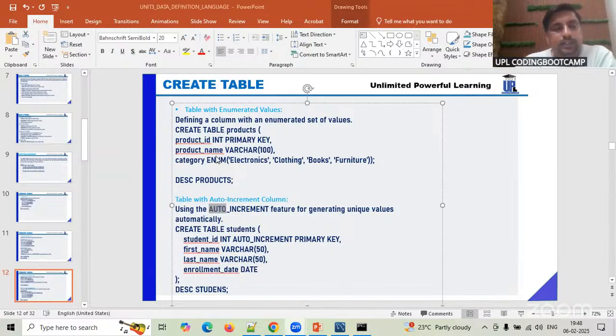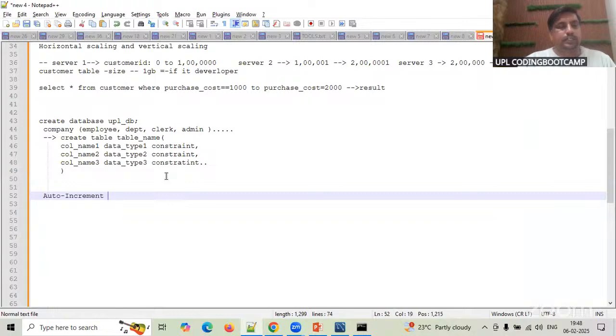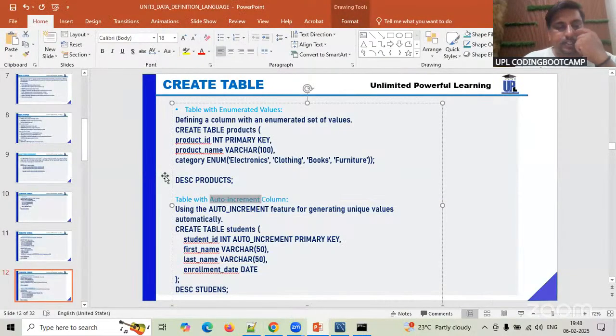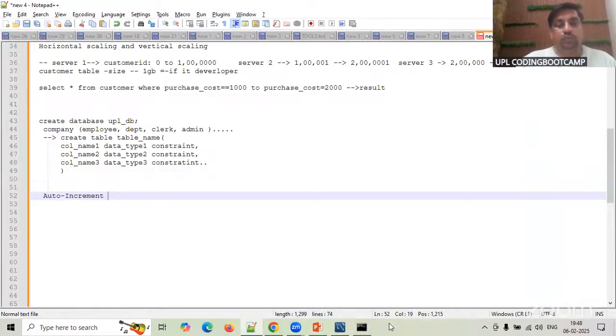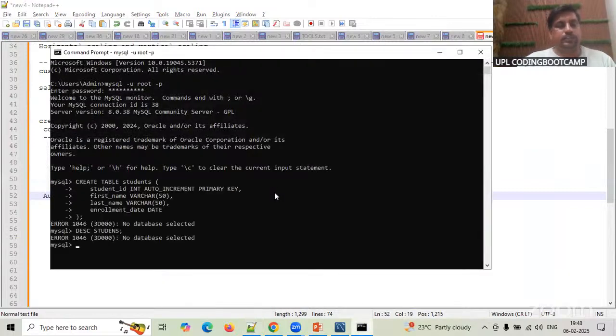Now, once this is done, we have understood. Now there is a concept of the auto increment column. Why is this there? Earlier days, this was also one of the important database foundations. Let me create this. Now I will go to this command line rather than here. No database selected. Let me create this. Sorry.